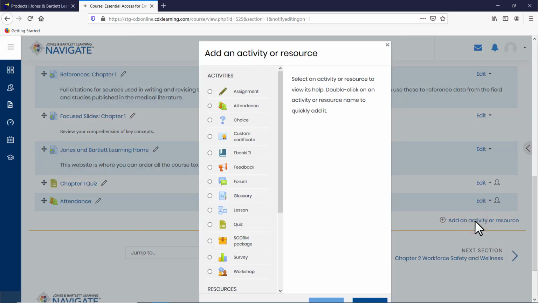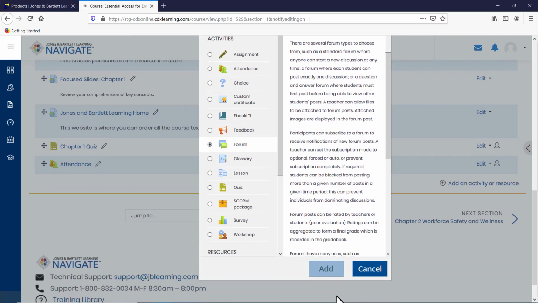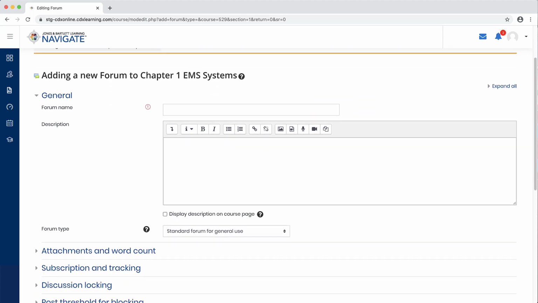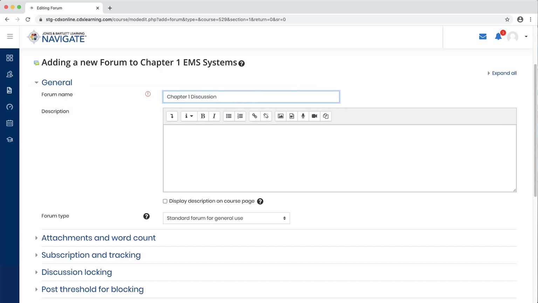contents. Under the Activities section of the resulting pop-up window, select the dial to the left of Forum, and then click the Add button below. On the settings page that opens, begin by entering a name of your choosing in the Forum Name field to determine how it is labeled in the course.